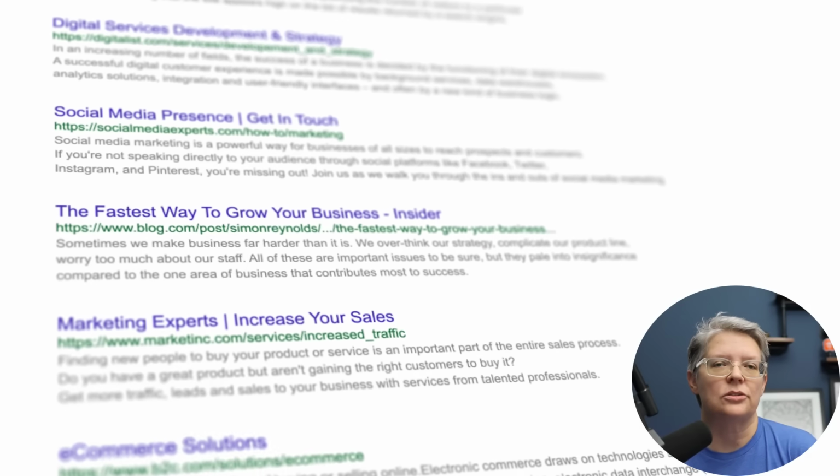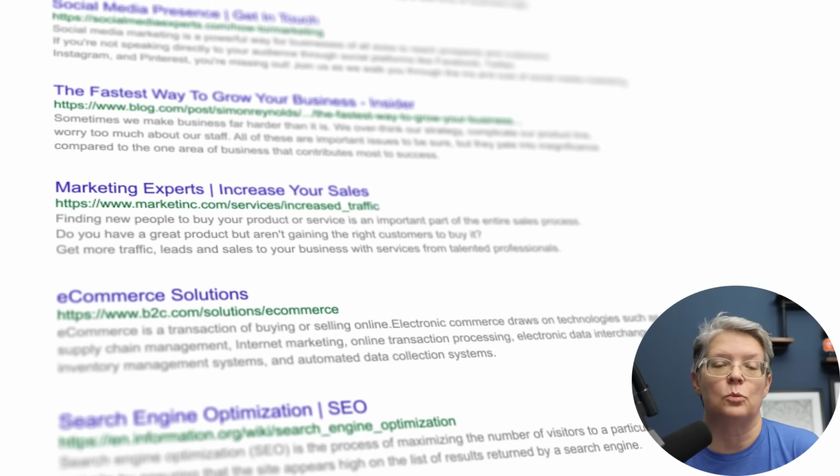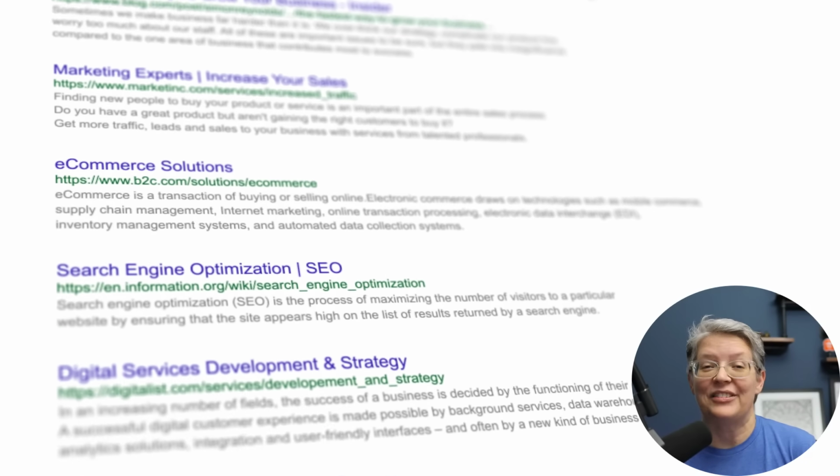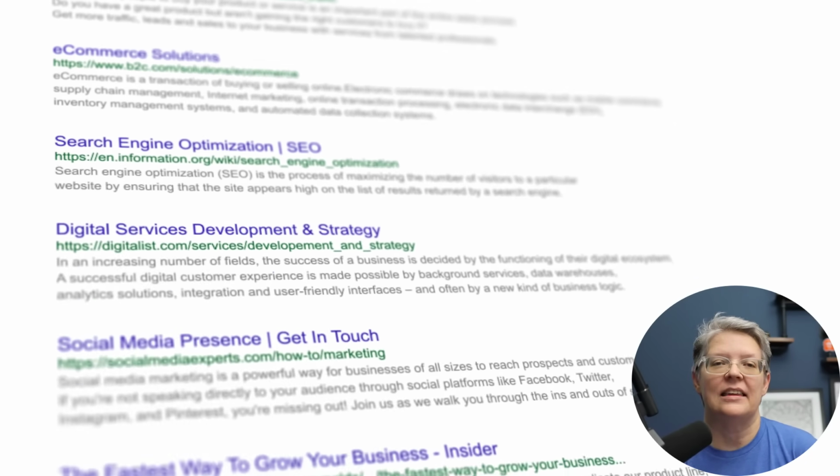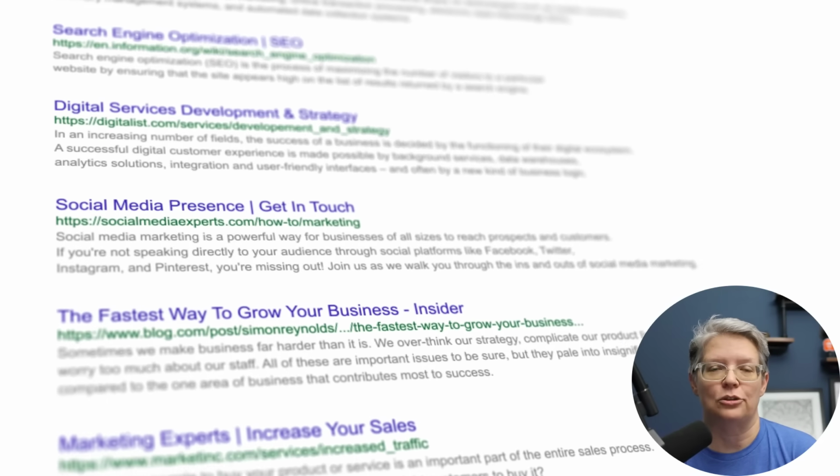Plus, Google has started to make secure websites more of a ranking factor, meaning if you don't have an SSL certificate on your site, then you might not rank as high as you could otherwise.